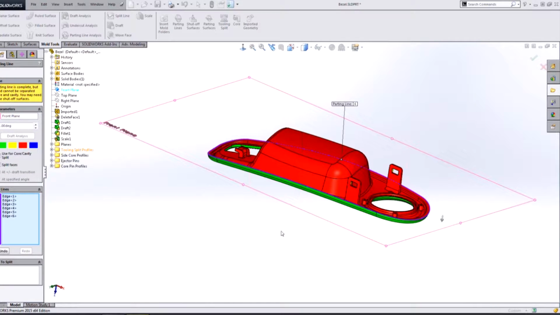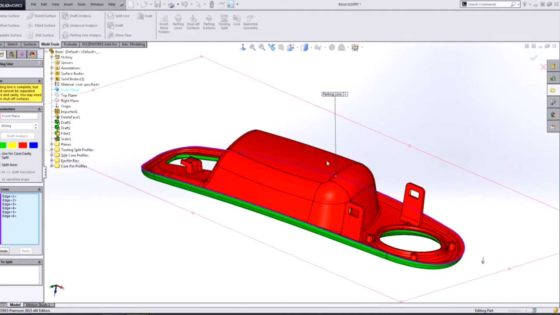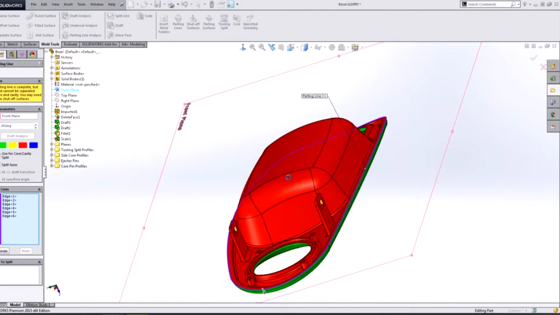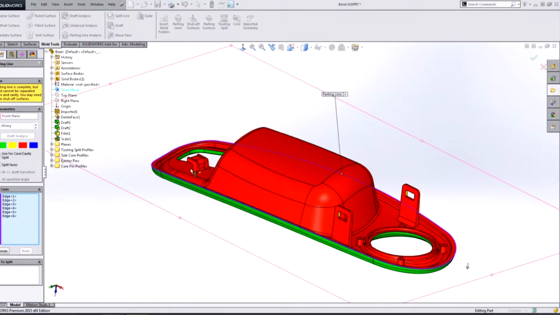And it's going to go ahead and try to find the outermost edges of the model that correspond with the appropriate draft. And when we take a look in here, it's already grouped together these parting lines. We could add additional edges, or we could override some of these things by either undoing or redoing. You take a look here, it says use for core cavity split. And so we're identifying that this split line is essentially going to be where the two molds come together.